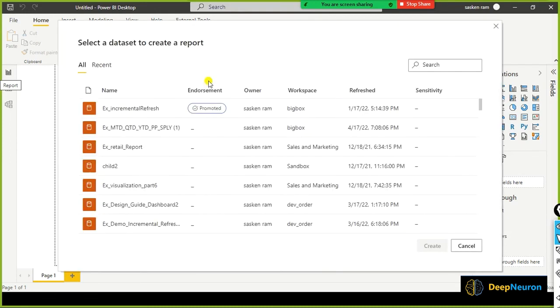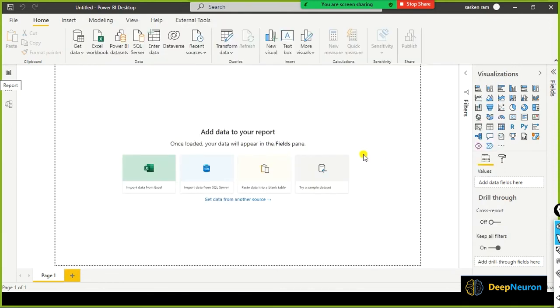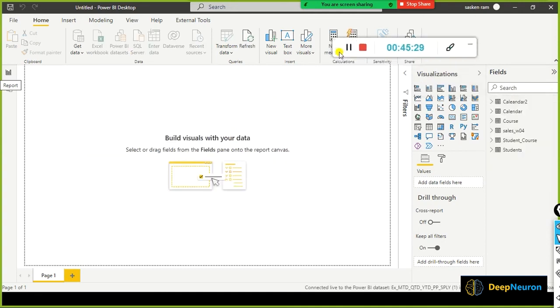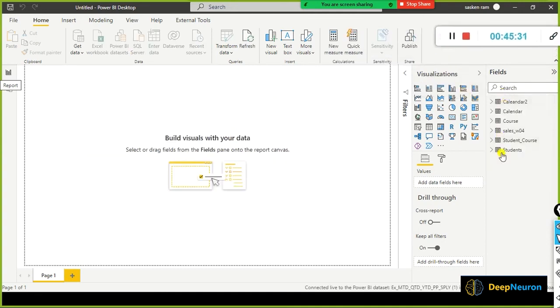It will ask for the username and password to connect to my Power BI cloud service. Since I already connected to Power BI cloud service in the browser, it displays the previously published report here. This report, I want to create a connection with this one. Create it. Just give me a second. Yeah, it got loaded, correct. So we can see the fields here, right? So it loaded all the fields from this one.